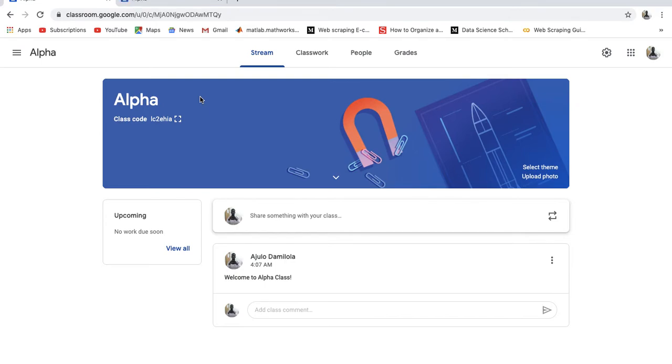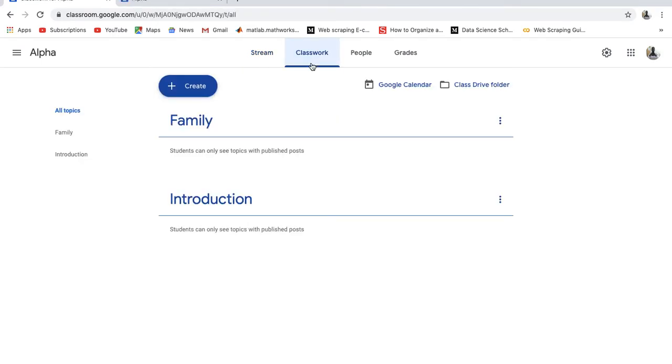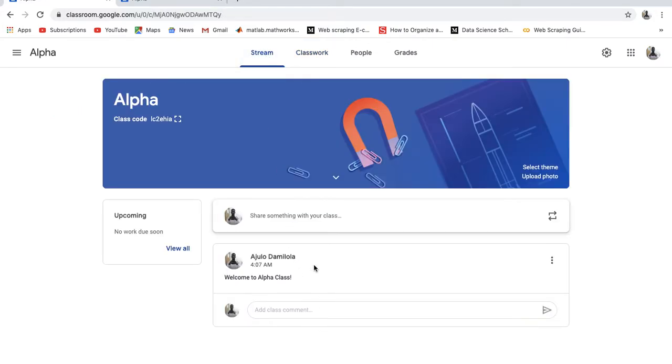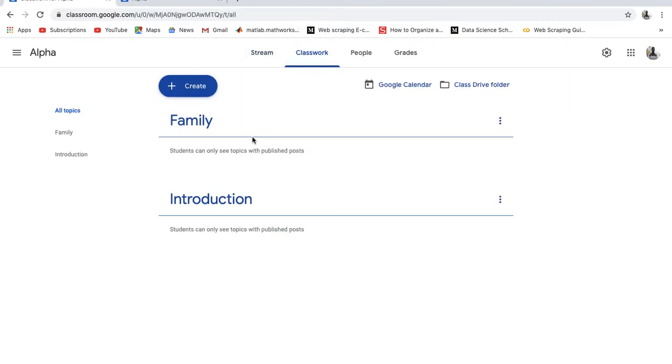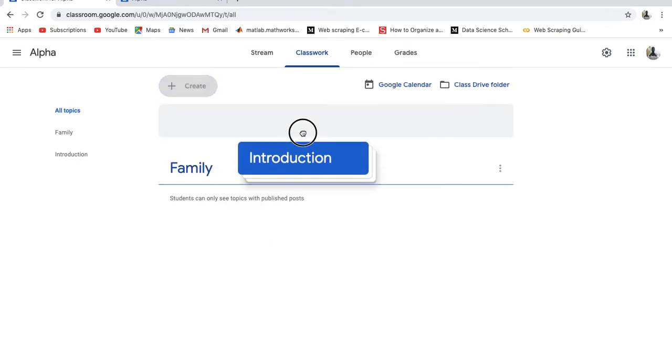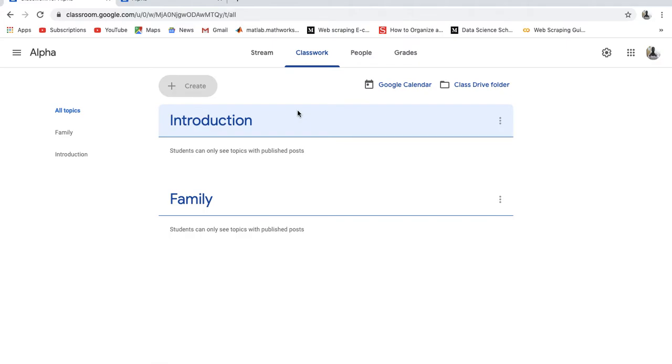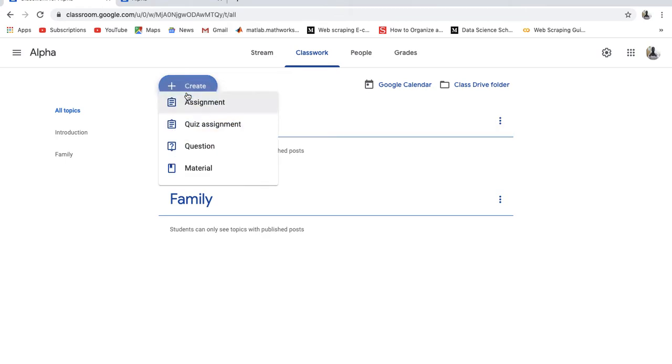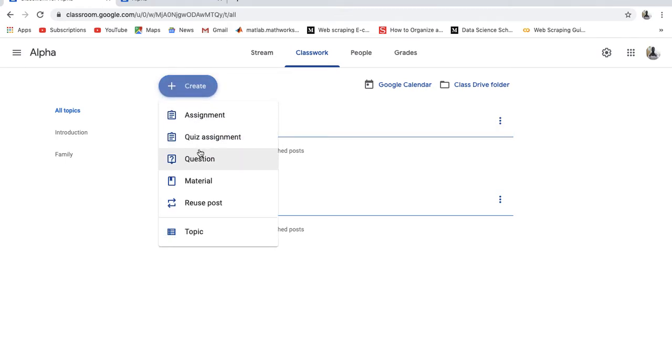So the first thing we want to do is start creating materials. Remember, we've created topics, but you can't see the topics here because they have no content in them. So we've created topics, but now let's create materials, and you can also move them. Yeah, I think I like this. So introduction, family. So let's create material for this.